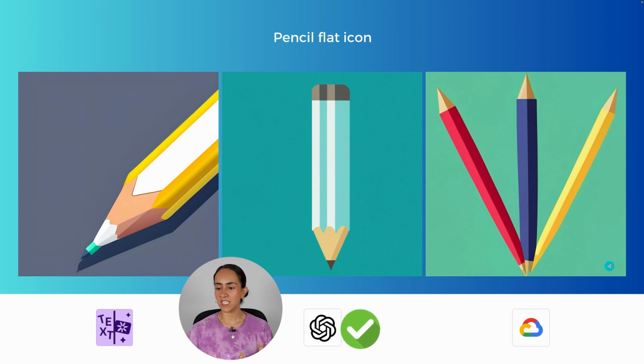And then Imagen generation, we have 3 pencils, even though I believe I only asked for 1 pencil. I didn't say 1 but just pencil flat icon. The shape of these pencils, I think it's very minimalistic. If you were to look at this image in a different context, it could be difficult to tell that these are pencils. So Dall-E, here's your point.